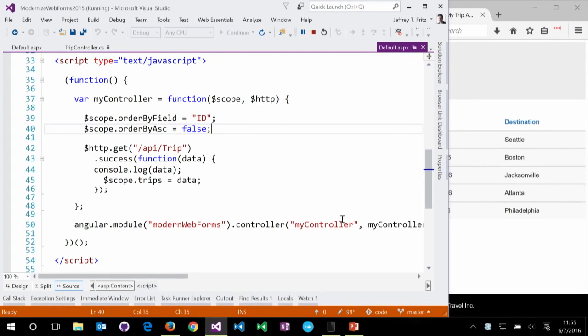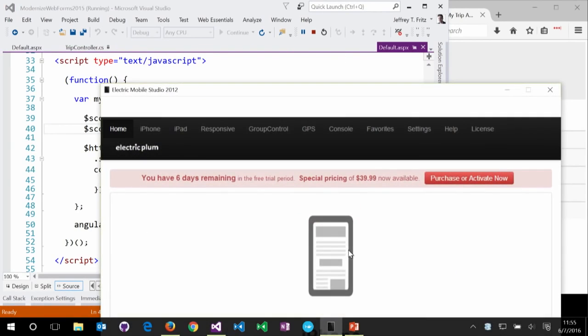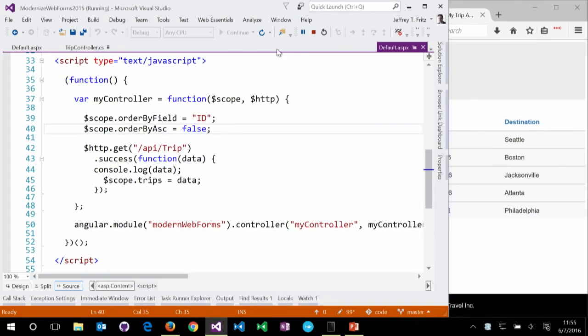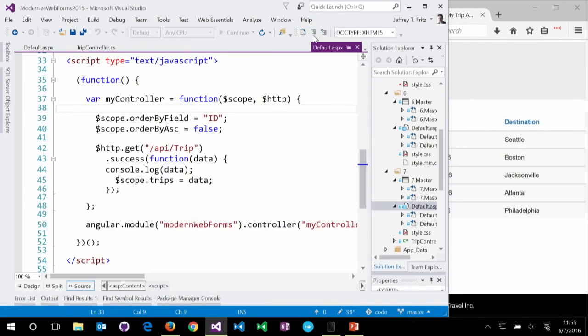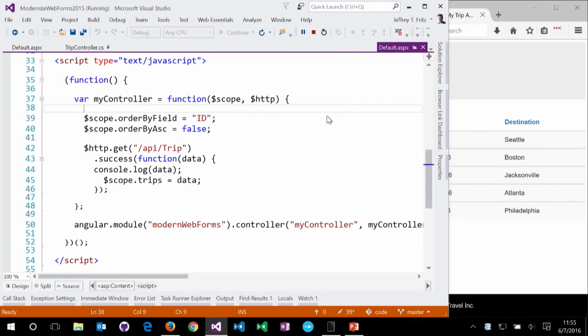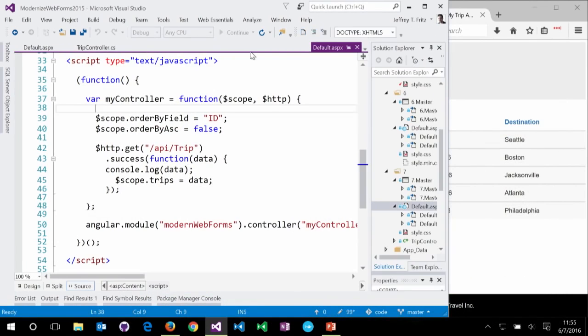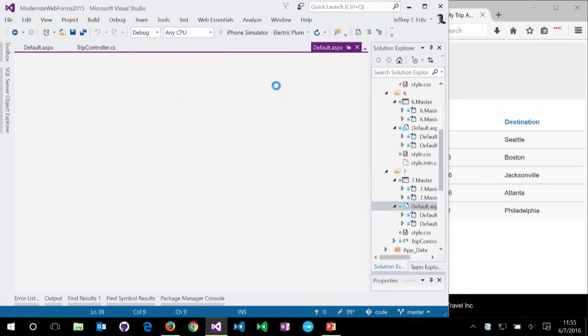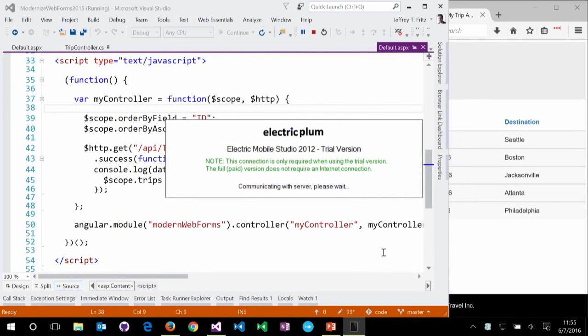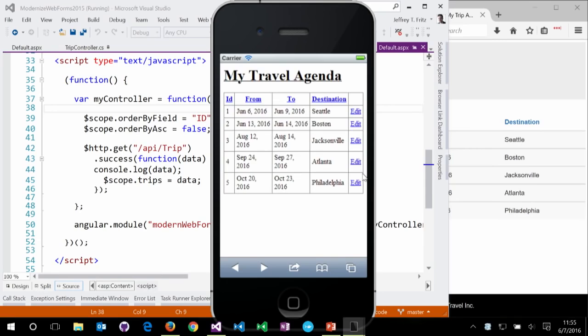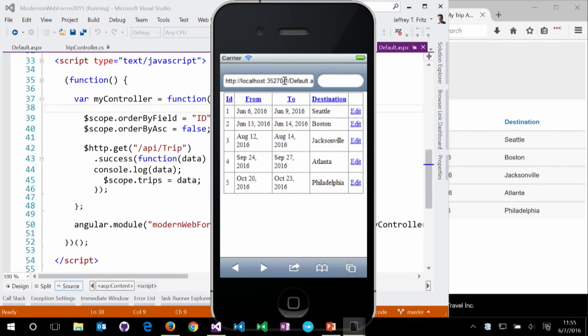I'll see something that looks like an iPhone. Come on, where is it? It doesn't want to start for me. Let's close this. I'm running the trial version here because I just did a fresh install. So you get a trial for 15 days when you download their package.